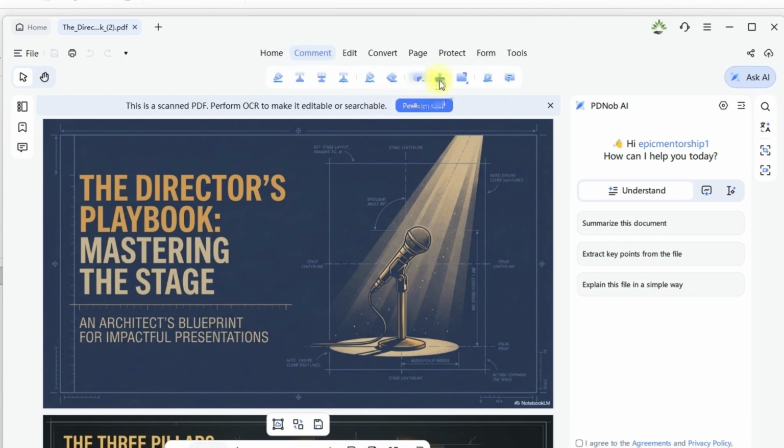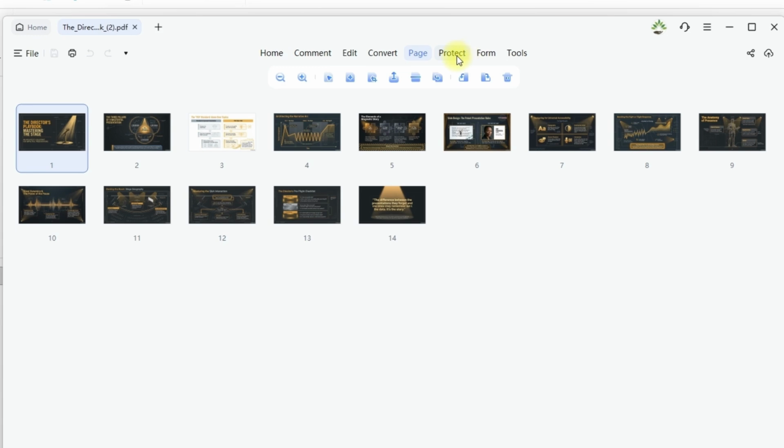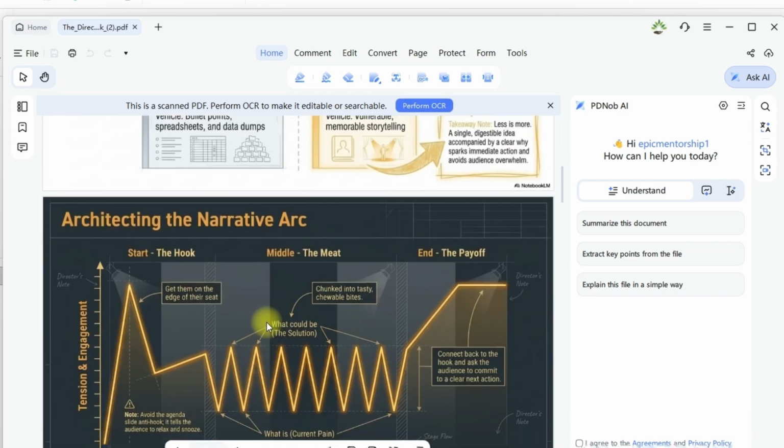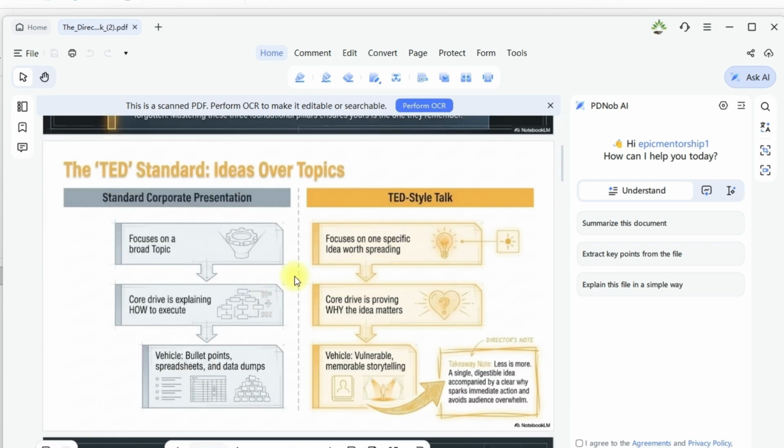Comment. You can comment on the document. You can edit. You can convert it to different formats, and then you can look at the pages and protect, and even develop a form out of it, and look at other tools as well. So for this, let's say we are going to use the OCR feature to be able to convert some of this into editable slides.